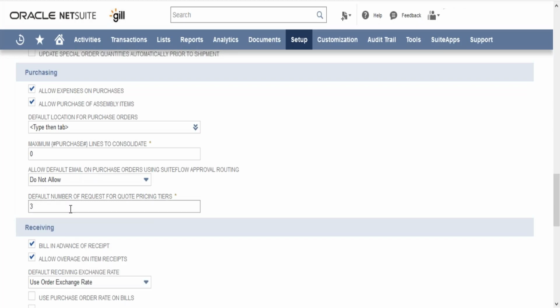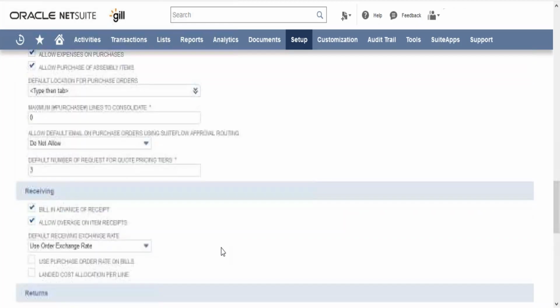Similarly, there is an advanced procurement module which requires a request for quote. On the request for quote, what should be the pricing tiers, the maximum or default pricing tiers that should be applied? It would be defined here. Accordingly, there would be three tiers required for the request for quote. So this is a part of the advanced procurement module.